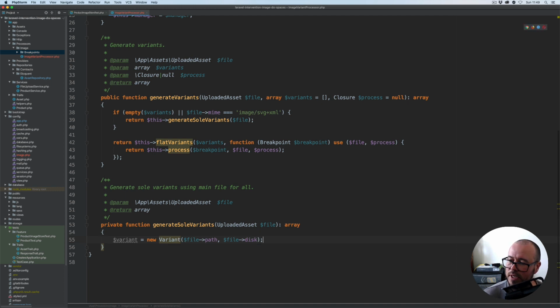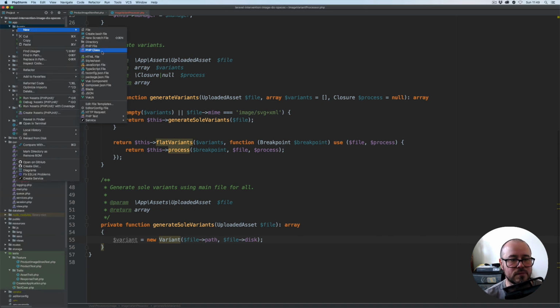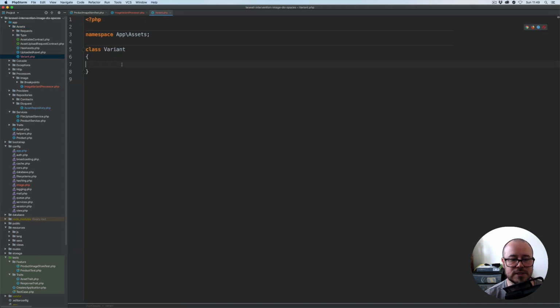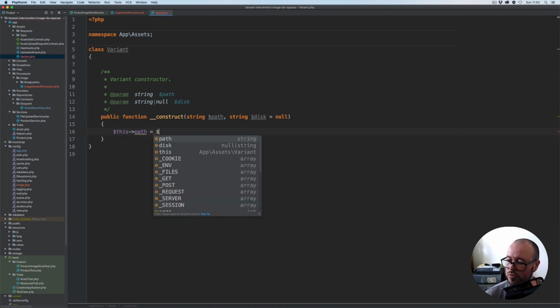So let's quickly create this class. It's going to be under the assets. We create a Variant. It's just a standard class, and it will take a constructor with string path, and the other argument will be the disk. So string disk. By default, it will be set to null. We're going to use, in that case, the default one. And we're going to set the path property to path.